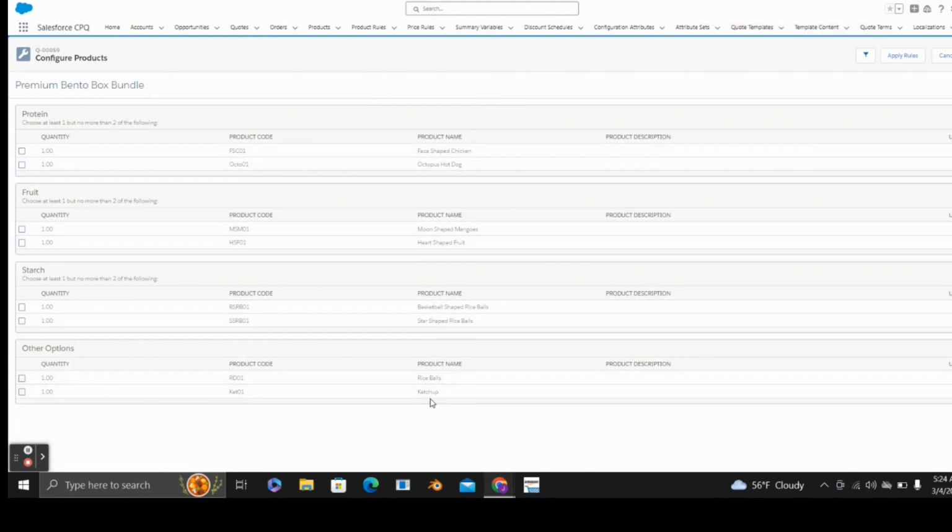Okay, so what you want to happen is you don't want the sales reps to be able to select ketchup if they haven't selected octopus hot dogs. And this can be a scenario in any other implementation where you want a particular product selected before another product can be selected. Okay, so in Salesforce CPQ, this is called option constraints.